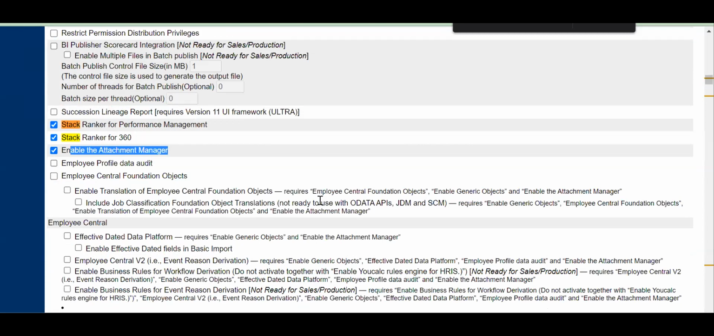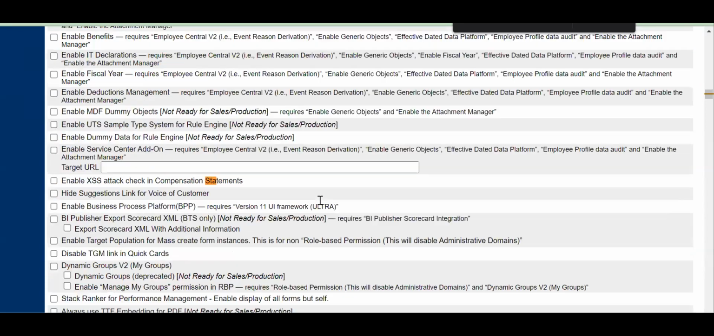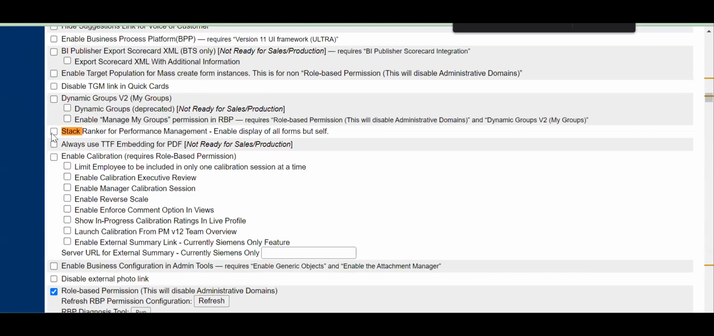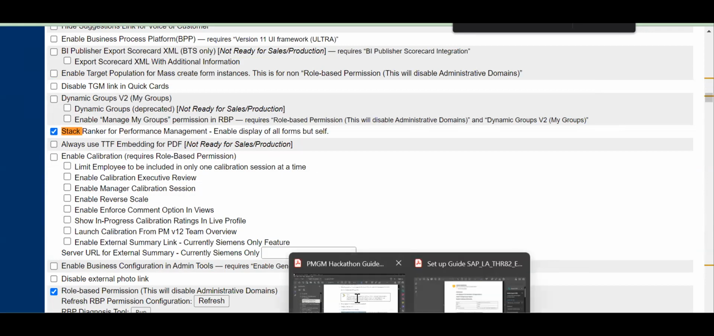Stack ranker for performance management. Yeah, so this is the one. Stack ranker for performance management. Enable, it will enable the display of all the forms but self, right? So this is something we have to enable.